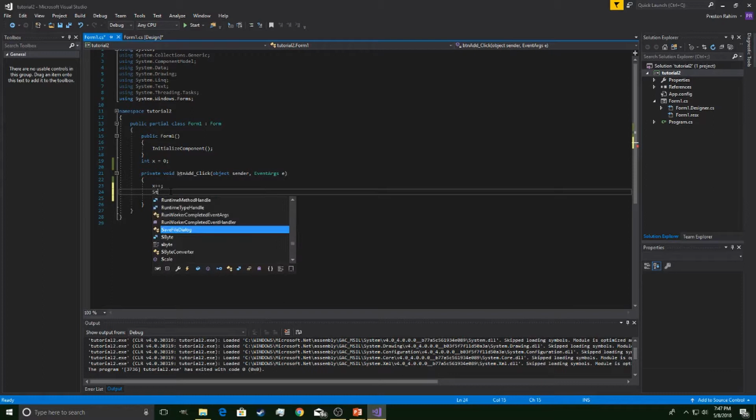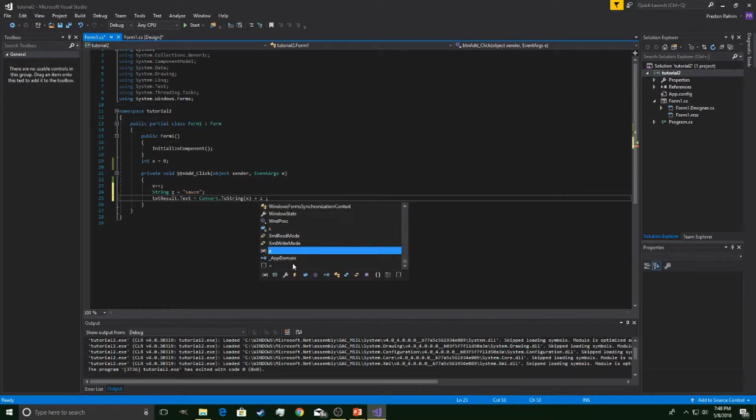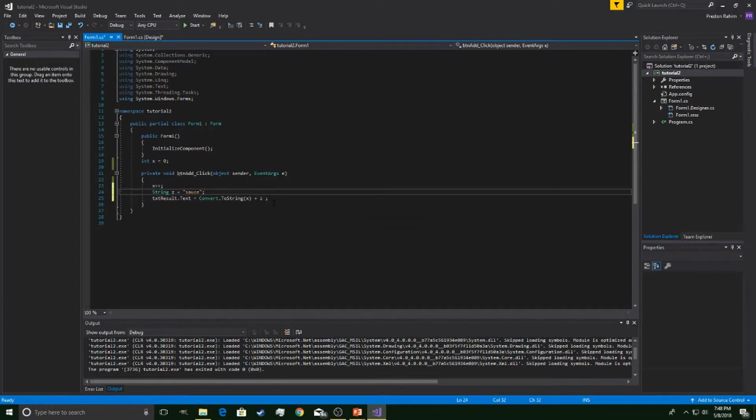So we'll do string. Probably don't use text or anything like that because you'll confuse yourself with other properties. String y. Let's do string z equals sauce. And then we can do this plus this. Alright, so now we have the number plus z, which is equal to the word sauce.